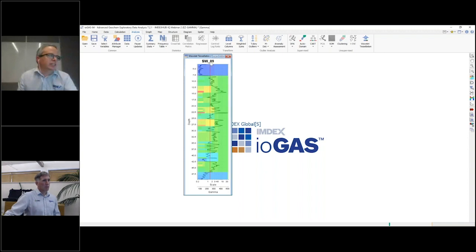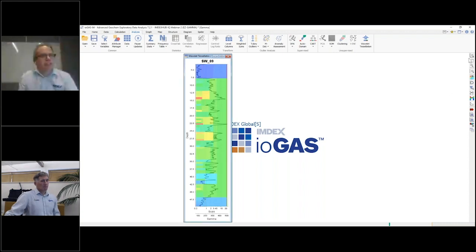In IOGAS, for each plot or each window that you have, there are a number of tools on the right-hand side toolbar that are associated with this plot. So if you want, we can put a heat map on it of the continuous wavelet transform. We can show the boundary crossings for the interpretation of that continuous wavelet transform.